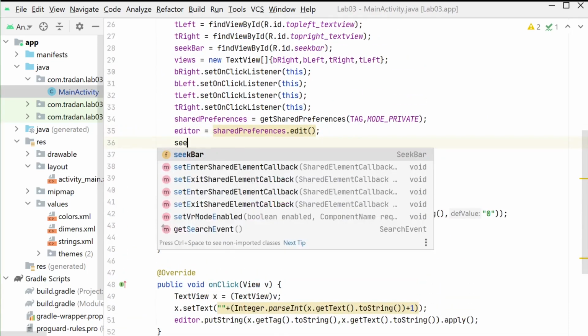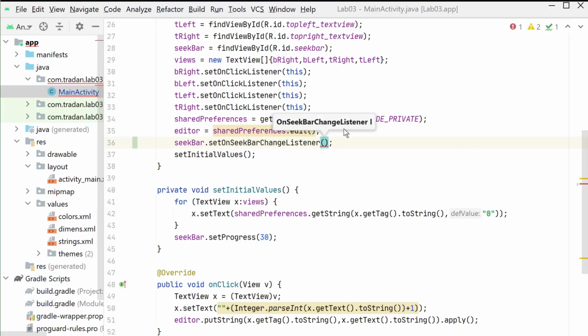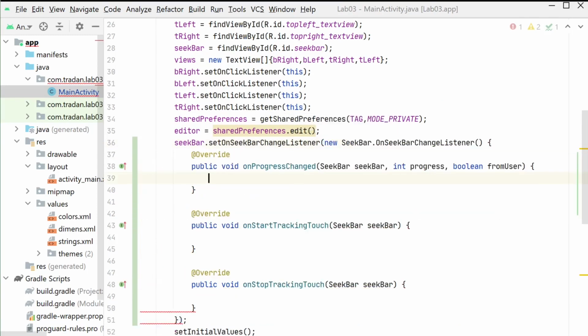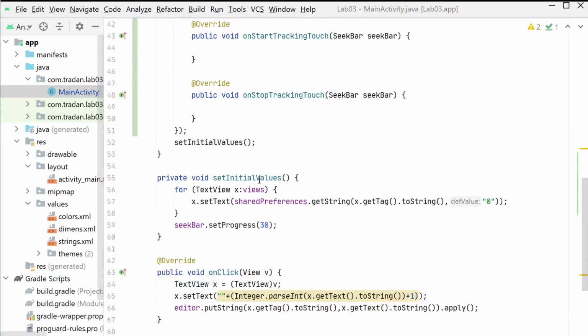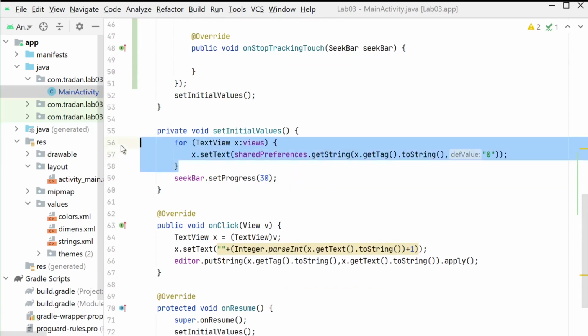We want onSeekBarChangeListener. Then we go New. Oh, look at that! It knows what we want already. And it implements all 3 abstracts. Now we need to do something. When the progress changes, we need to change the font size. We have a way of changing the font size.